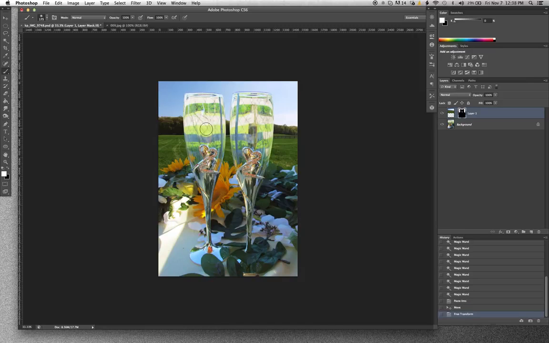I'm going to set the opacity of the brush on like 75-ish. So we're keeping some of that original reflection. So that is the first step. So I'm going to leave that stripe, because that stripe that you see in both glasses is a reflection of the other glass. I'm going to leave that. Get rid of some of this fence.